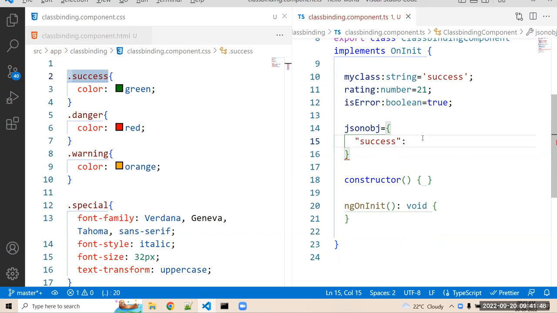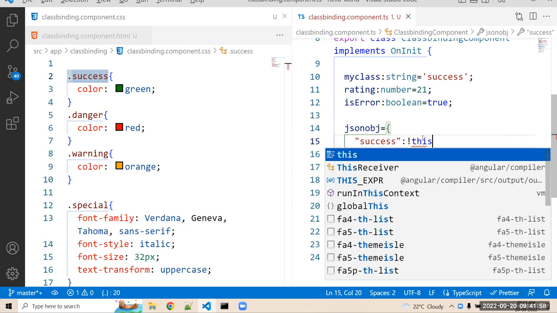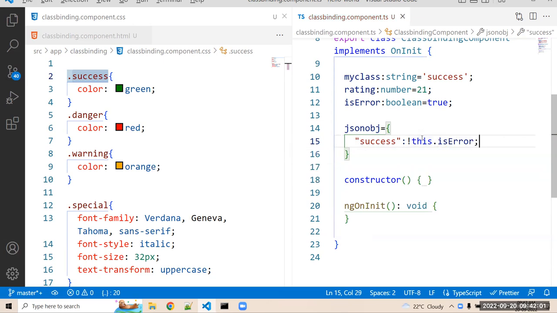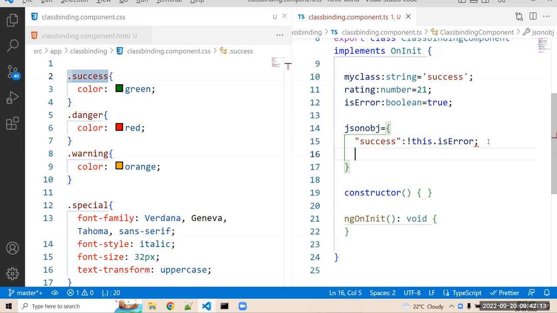So we can make the logic here using the not operator, that is the exclamation mark, to toggle isError. Simply mention this.isError. It is a simple on and off logic. Most of the time you use this in your backend projects as well, for toggling purposes. Here isError is true, so not of true is false, and that false means the success class will not be applied. That is the meaning.